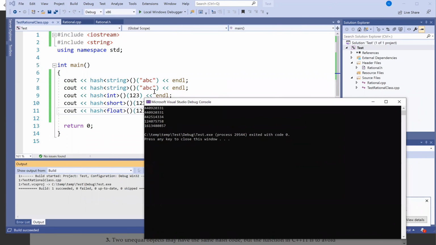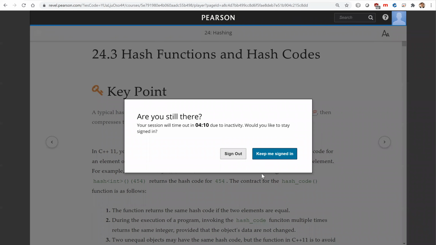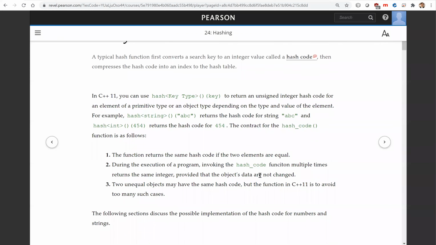So please note that if the values are the same in the same type, so this is ABC, ABC, so this is the hash code. The hash codes are the same. So the hash function returns the same hash code if the two elements are the same using the same type.